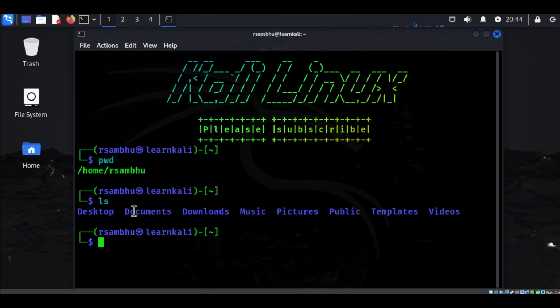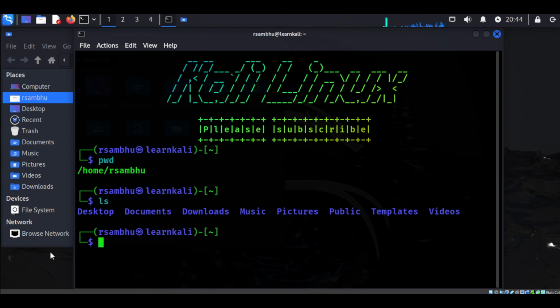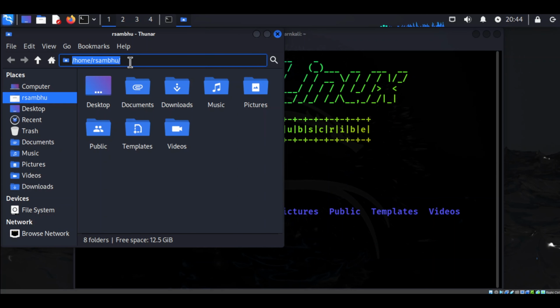If you want to verify, we can go to this location and see if we have these files in that location. So I'm going to open files here. So we are in that location. We are in /home/my username. You can see that here. So we have all the files here.